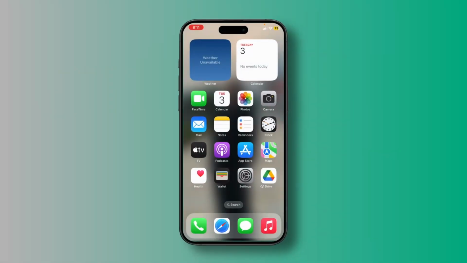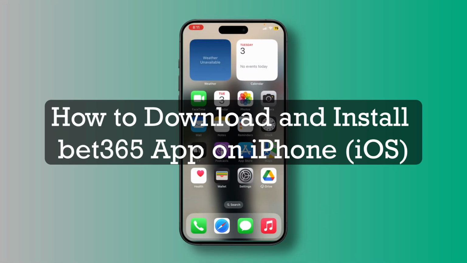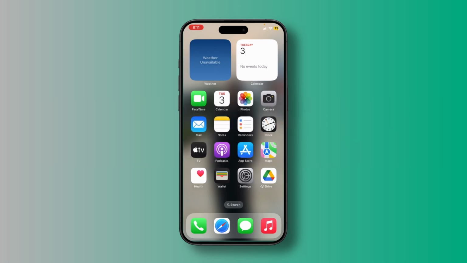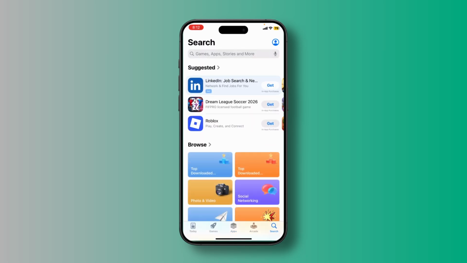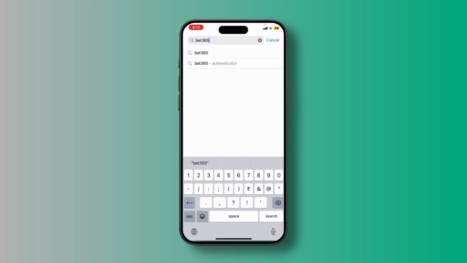In today's video, I'll show you how to download and install the bet365 app on an iPhone step by step. First, make sure to unlock your iPhone, then open the App Store. Once you land on the App Store screen, tap on the search icon given at the bottom right. Then type bet365 in the search bar and tap search.